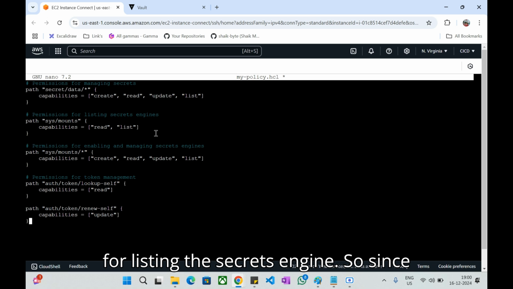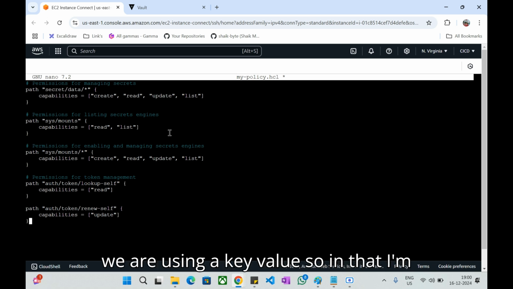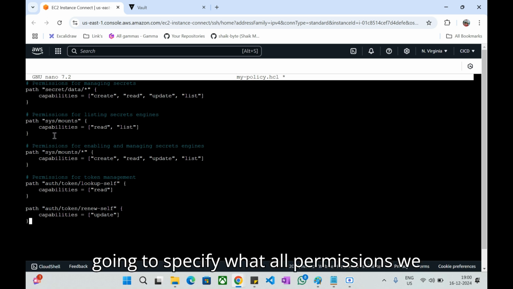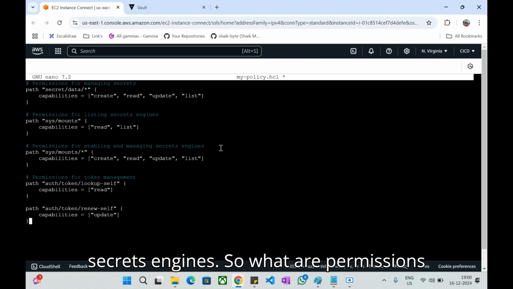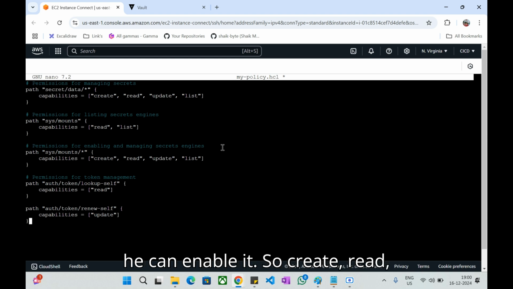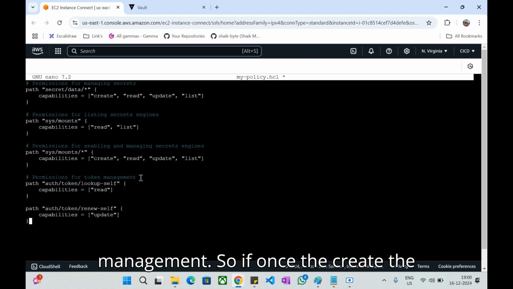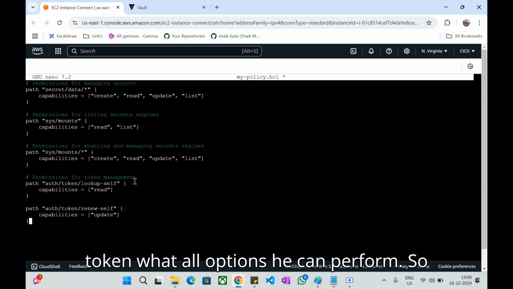And the second one, listing the secrets engine. Since we are using a key value, in that I'm going to specify what permissions you can have. You can read it and you can list it. And permission for enabling and managing secrets engines. So what all permissions can he enable? So create, read, update, list. I haven't given the delete option. And permission for token management. So once he creates the token, what all actions he can perform.